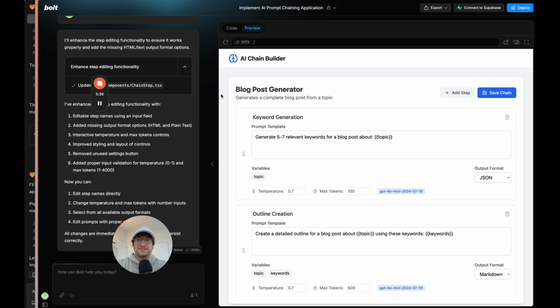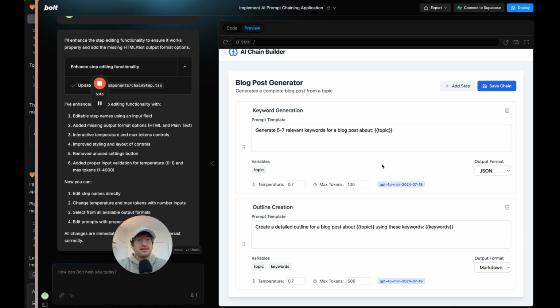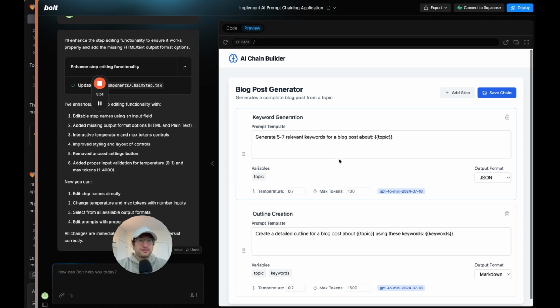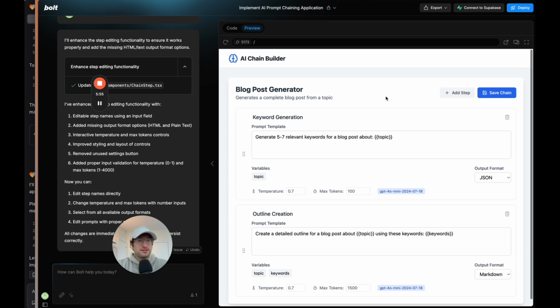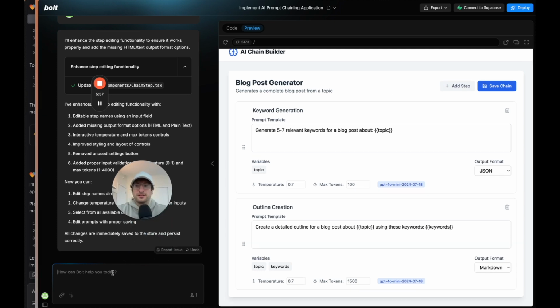So while Supabase is setting up the project, we're going to be back in Bolt. So I'm going to be going back and forth the whole time so you can see how this works. What I wanted to do, okay, so now I can edit. I like how it just made that change. So I want the final max tokens to be 1,500. Okay, so let's see what happens if I click Save Chain. Nothing happens.